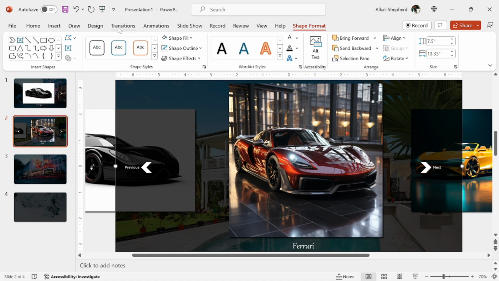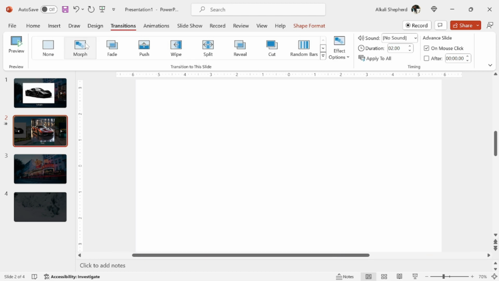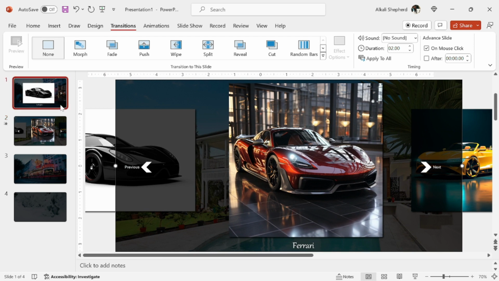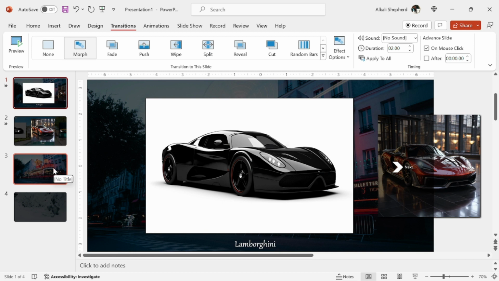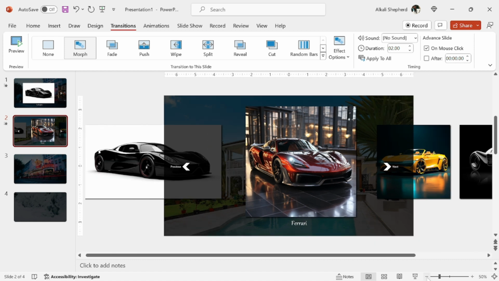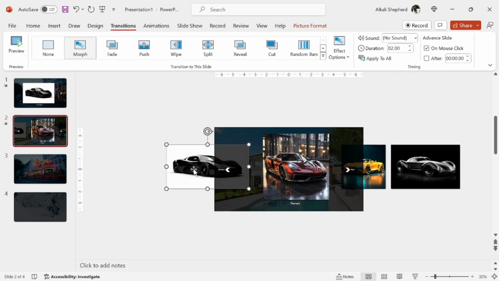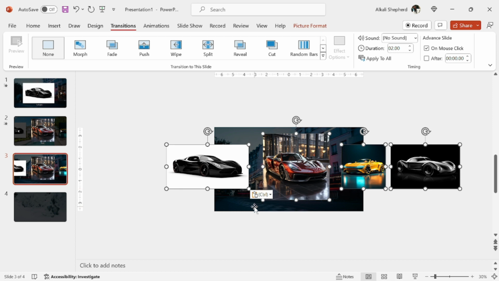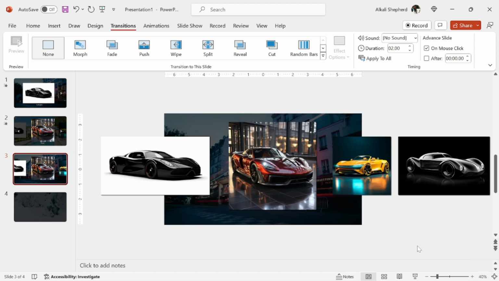Come to transitions, I add the morph transition, and this is what you have. Come back to the first slide and also add the morph transition here. Come back to the second slide. You can now select all the pictures of the vehicles, copy, go to the third slide, then you paste it here. Good. Now we'll be giving the third picture more priority in this particular slide, which means I'll be reducing the size of the second picture to its default size before now.